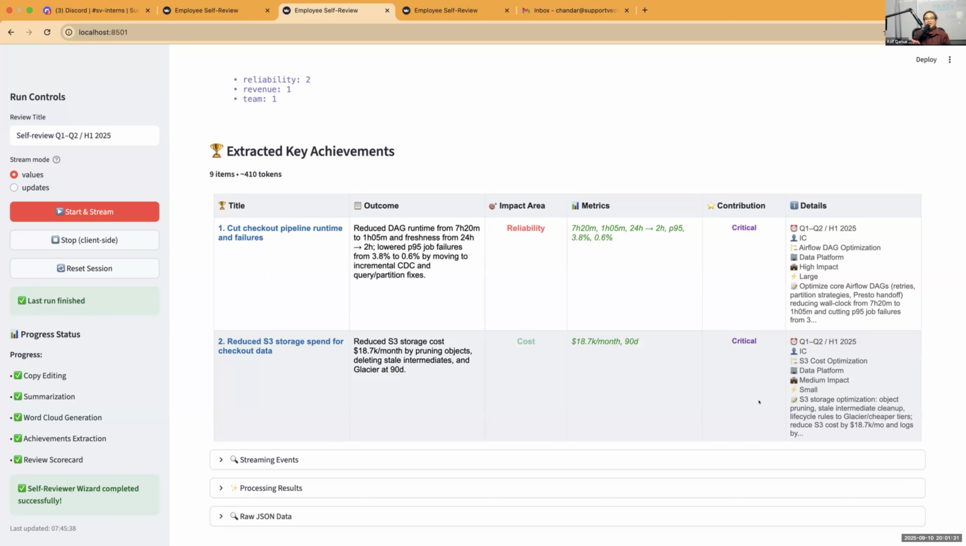What are the key metrics? 7 hours 20 minutes became 1 hour. 24 hours went down to 2 hours. P95, 3.8 became 0.6, and so on and so forth. Infused with specific details, and contribution is critical. This employee seems to have made a really big contribution. And then finally, as feedback to the employee, let's go to the radar graph.